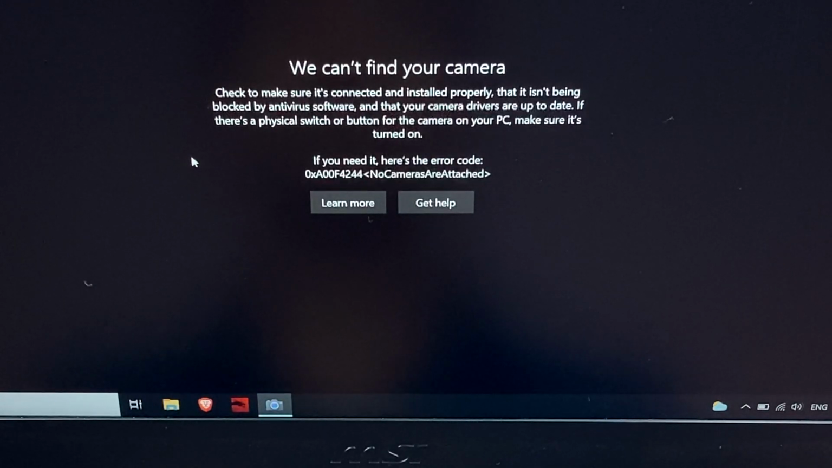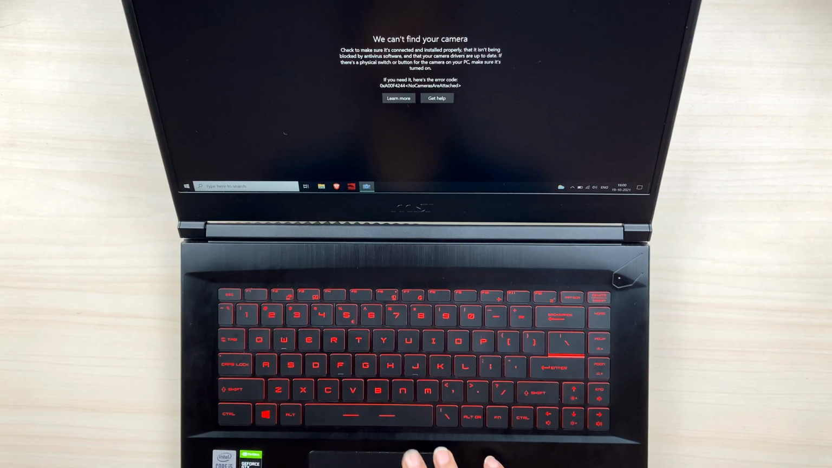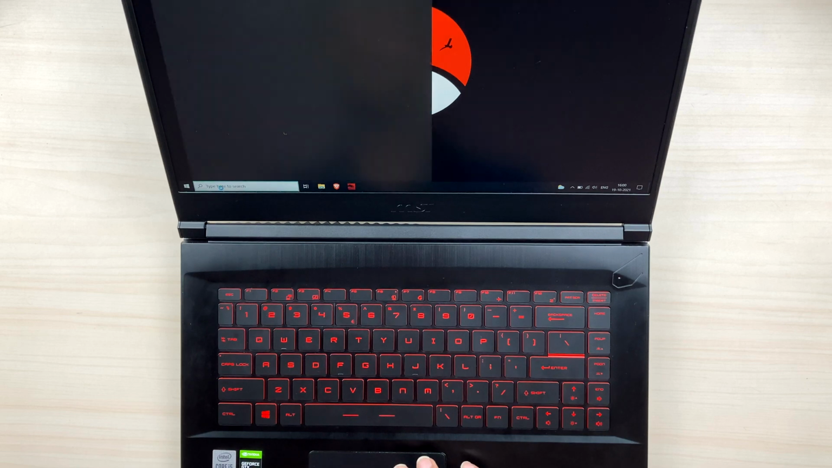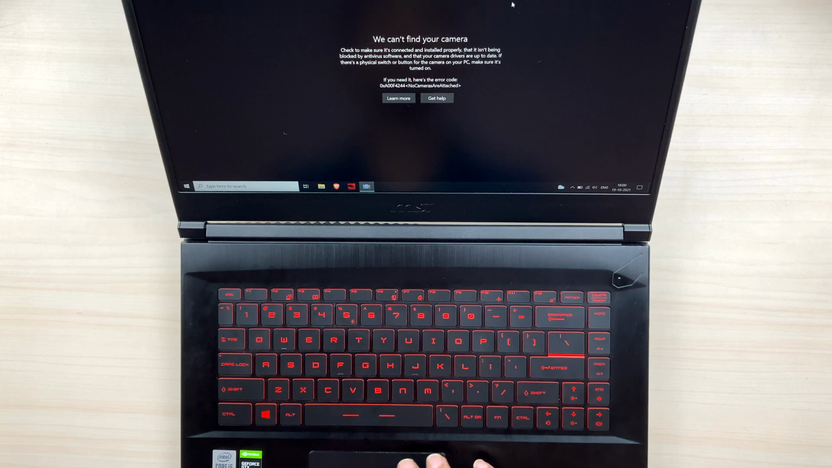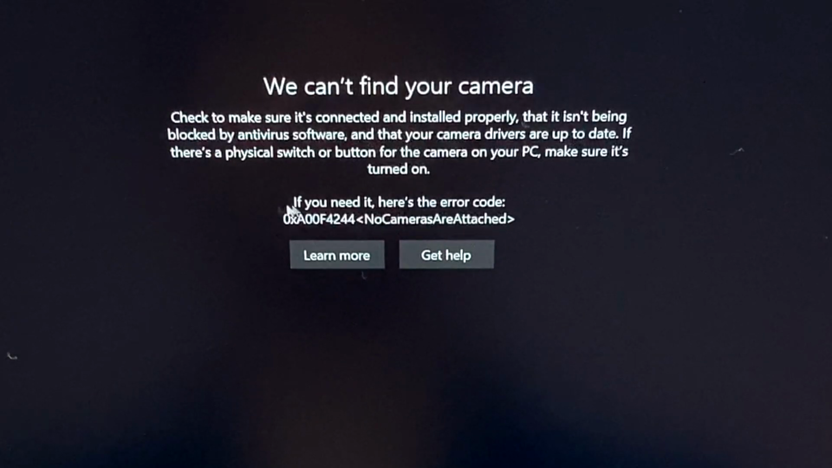We can't find your camera. What the hell, man? It is there on the laptop only. Okay, I'll try once again. We can't find your camera. What the hell, man?